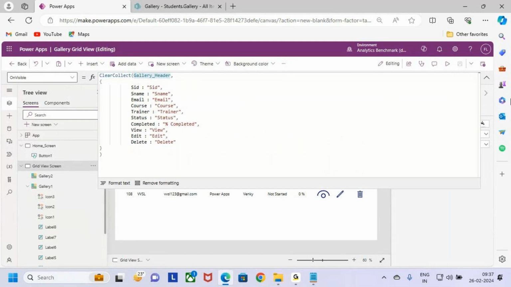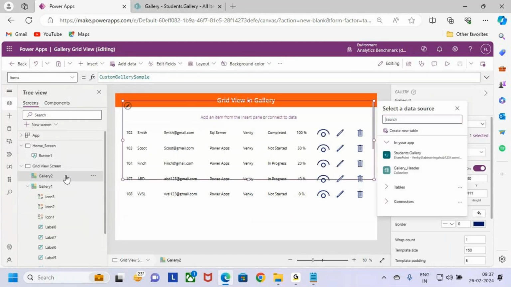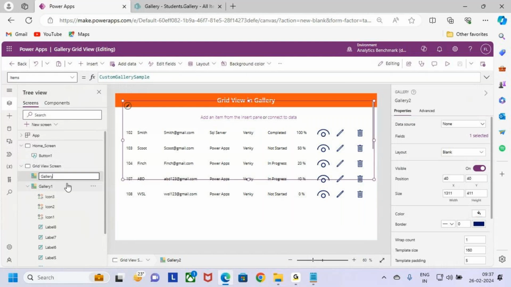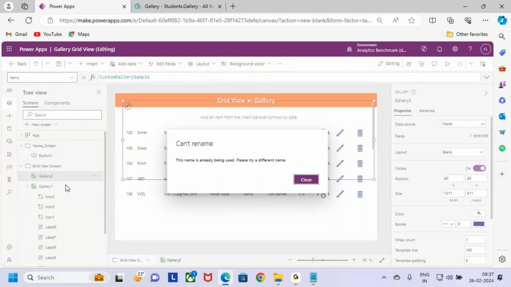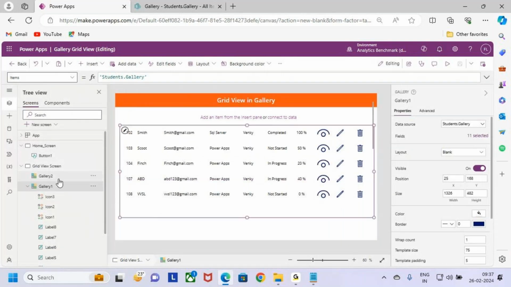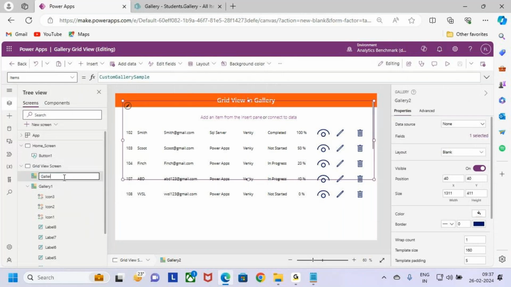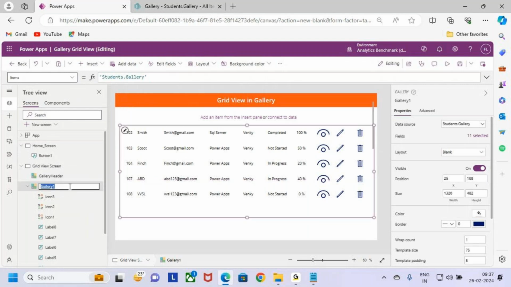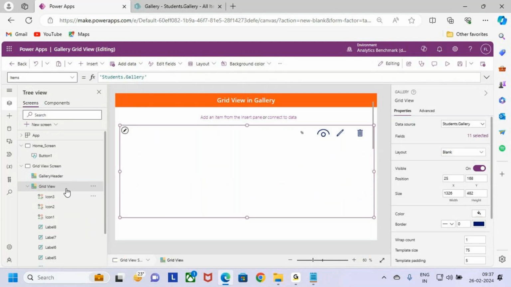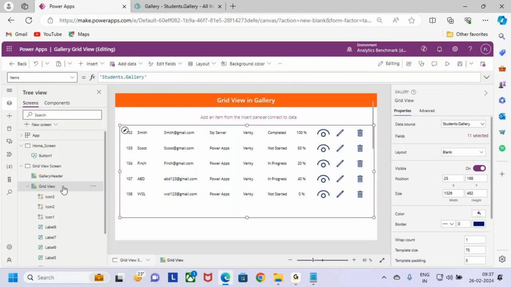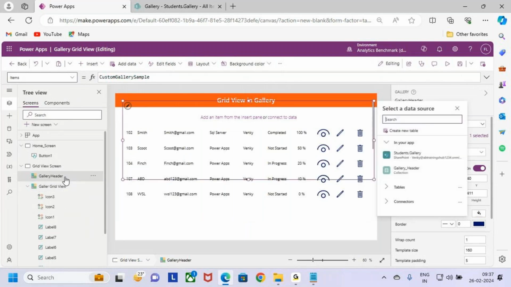Now just go to this gallery, the second gallery. What is this gallery? Let me rename it to gallery header. It is not renaming. Let me rename the other one to grid view gallery. Gallery grid view. So let me go to the header gallery, guys. What's my header? This is the gallery I'm adding for a header.